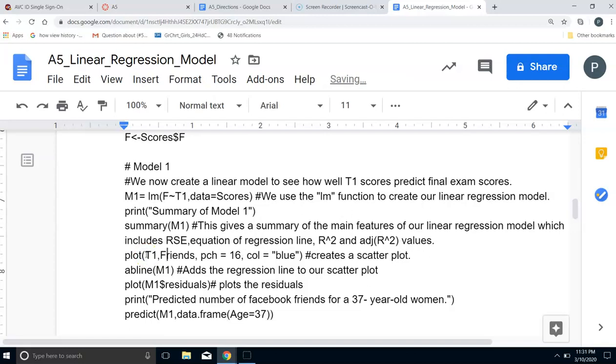And then finally, as the Y. Everything else should be fine. This creates a scatter plot. And below that, this will graph the regression line on the scatter plot, so it's going to stay the same. And the one below will plot the residuals.